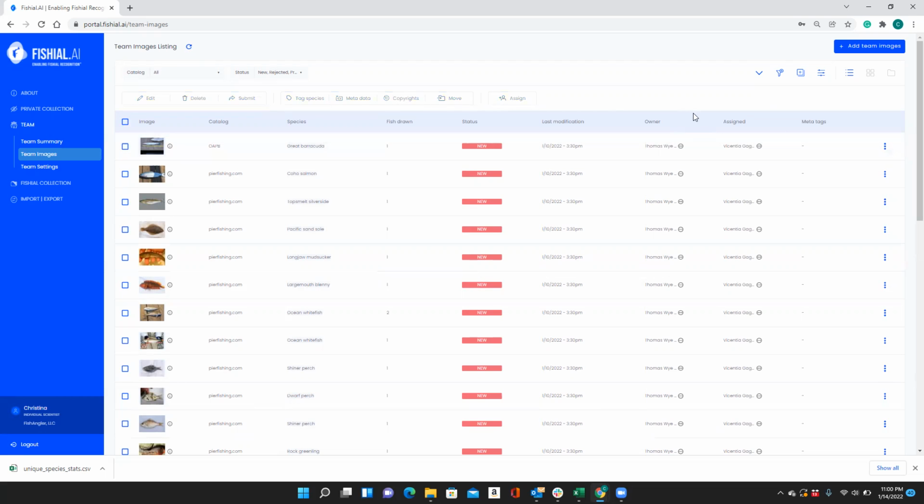We are currently viewing the image listing in List View. There are three options: List View, Gallery View, and Catalog View. List View shows every image as its own row, and each row has the same columns. It has a checkbox for you to select the image. It has the image thumbnail, the catalog that the image belongs to. If the image has been tagged with a fish species, that will be listed here.